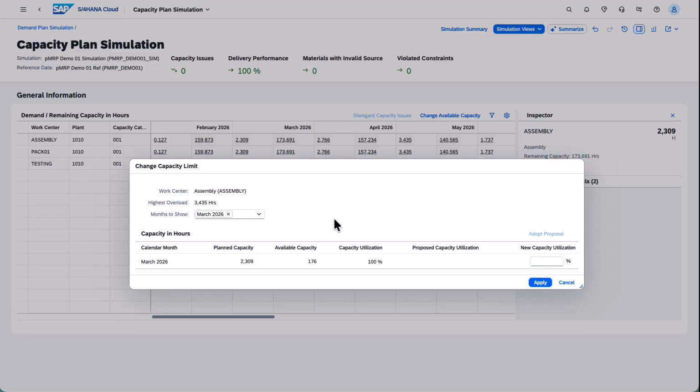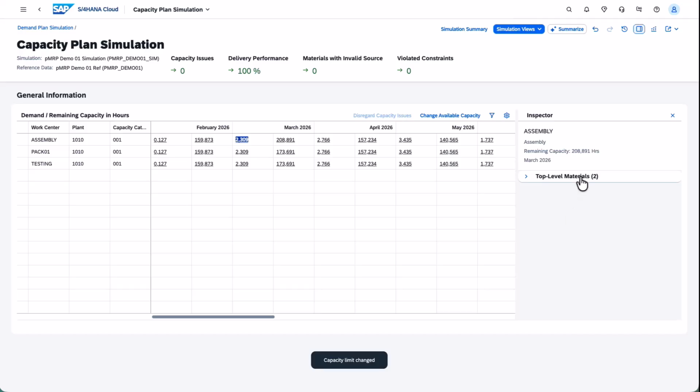We are shown an overview of the current settings. For example, we can set the capacity utilization to 120%. At the moment, the available capacity is approximately 176 hours. By increasing it by 20%, the new available capacity for March becomes 208 hours.